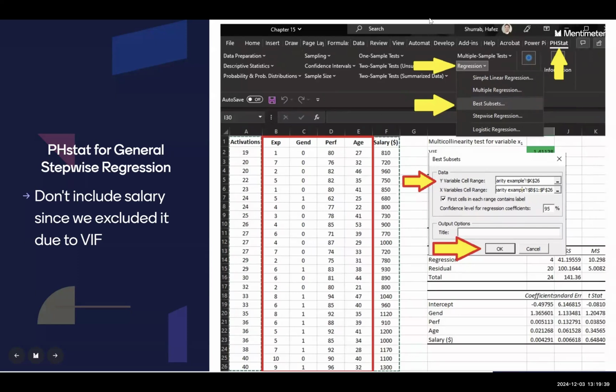Yes. Now the question is, do we include experience and gender, or experience alone, or gender and performance? I mean, what combination is the best combination that can explain the variation of activations? And that will basically depend on the significance, and it will depend on the R square, adjusted R square.